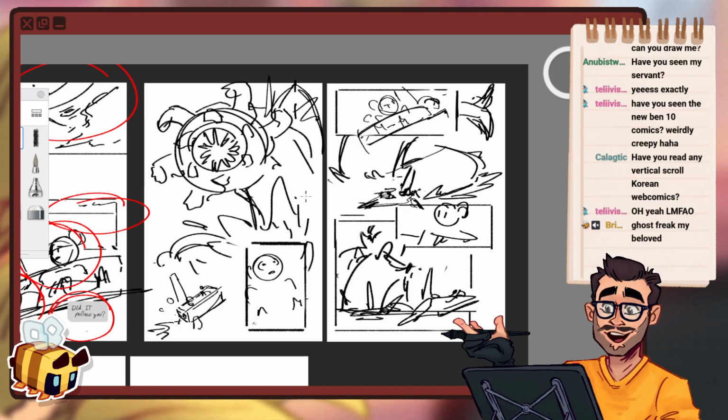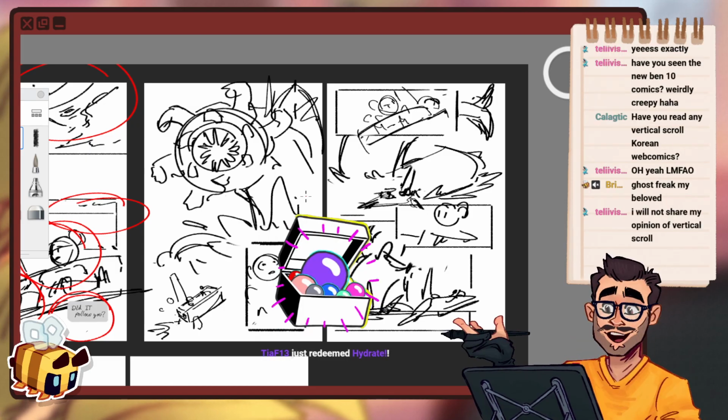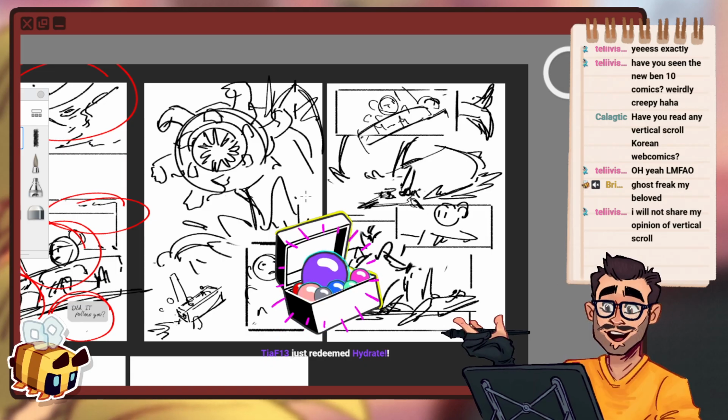Have you already read any Vertical Scroll Korean webcomics? No, I have not, Galactic. I'm open to suggestions, by the way, of cool, interesting comic books and stuff. Like, yeah, hell yeah. I've never read a lot of Vertical Scroll stuff. I need to get more into webcomics. I just really like reading comics in my hand. Like I get a pack of Twizzlers and I just lay down and read a bunch of comic books. Makes me happy. Thank you, TF.